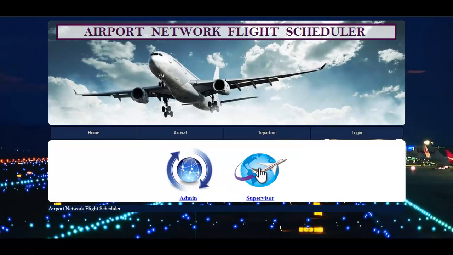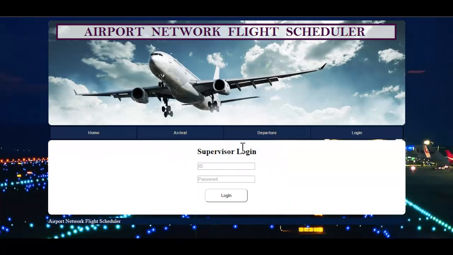Let's see the supervisor module. Supervisor will log into the system using his ID and the password. Here, the airport flight scheduler system will be available on different airports. The supervisor on different airports will use their respective ID and the password in order to log into the system and to update the flight timings. Here, I will use the Chennai location ID and the password.